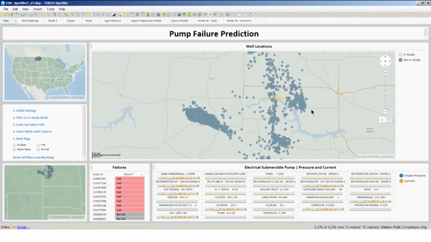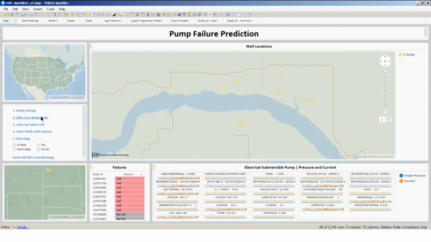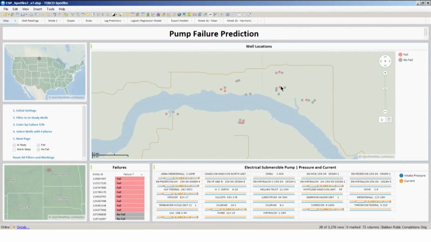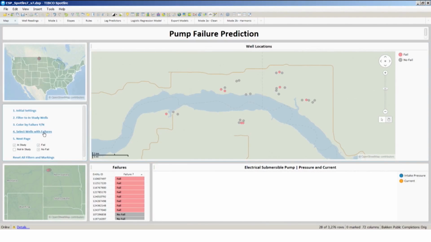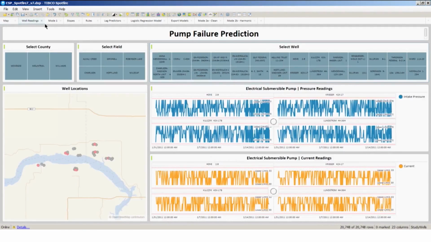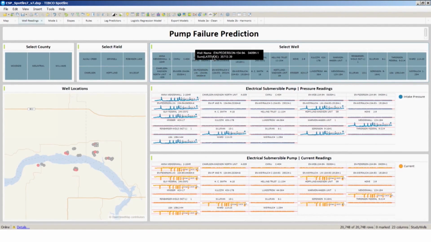Here we see a set of wells in North Dakota, and I'm going to filter into the study wells of interest. Each of these wells we're receiving sensor data in real time, and I can see as I color by failure which of these wells had a failure event in recent data history. I can see the traces coming off the sensors on the pumps for pressure and current relating to the pumps in focus. I can select the wells that have failures and trace their sensor traces, and then I can zoom in and investigate in a little bit more detail those wells or other wells.